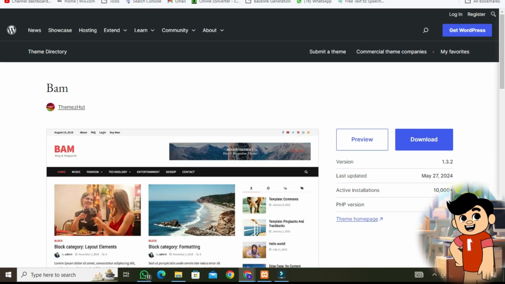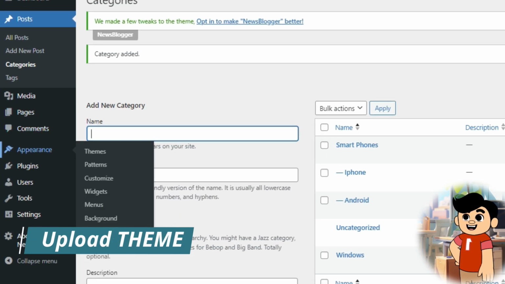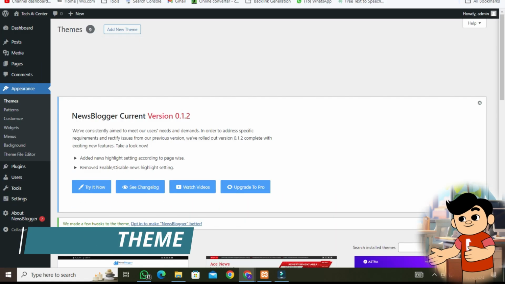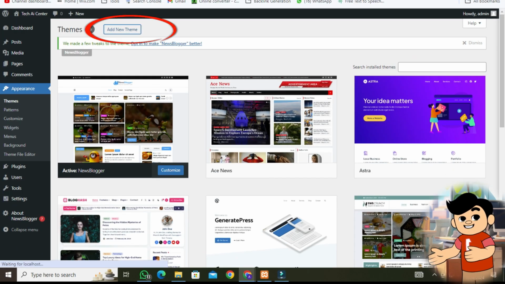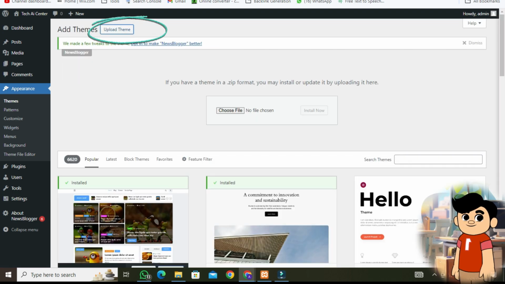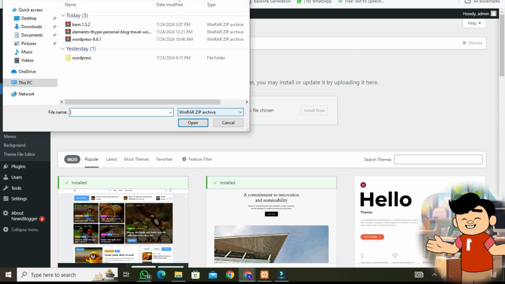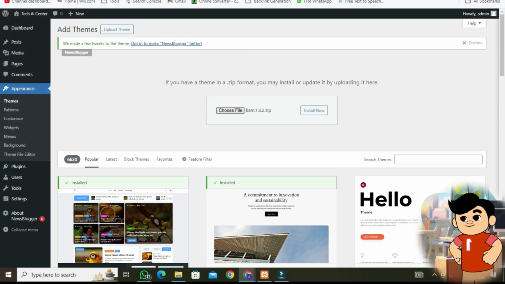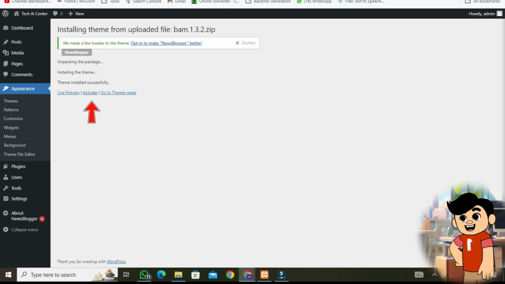From your WordPress dashboard, navigate again to Appearance and Themes. Click on Add New at the top. Then select the Upload Theme button. Click Choose File. Locate the .zip file on your computer and click Install Now. Once the theme is uploaded, you'll see a message confirming the installation. Click Activate to apply it to your website.